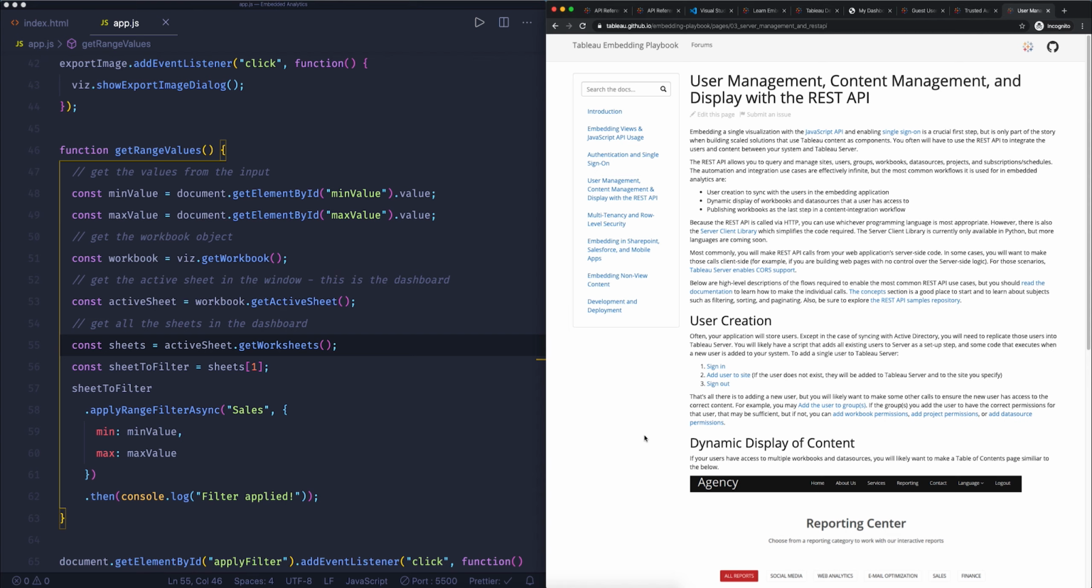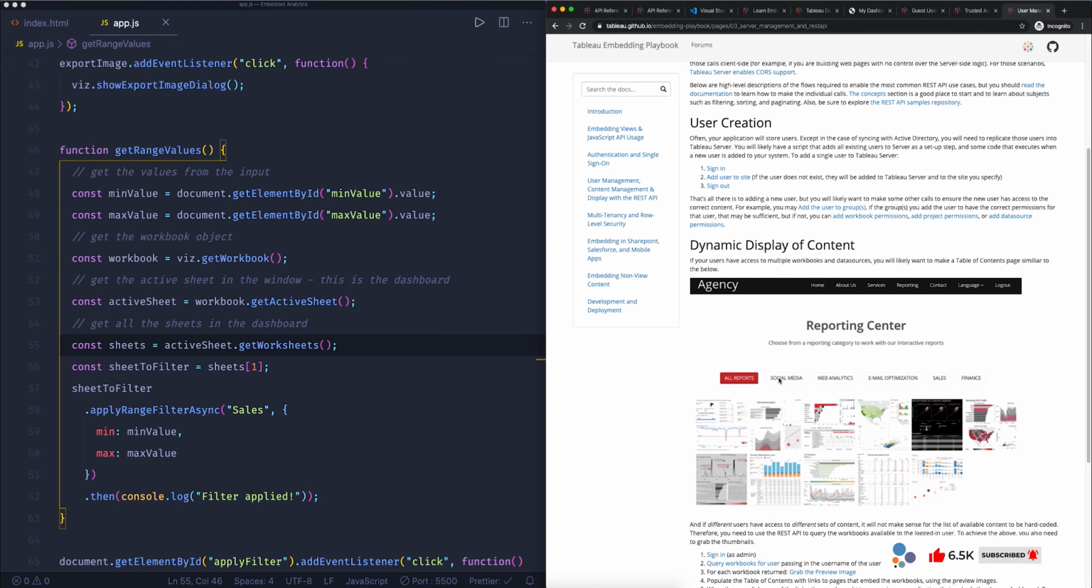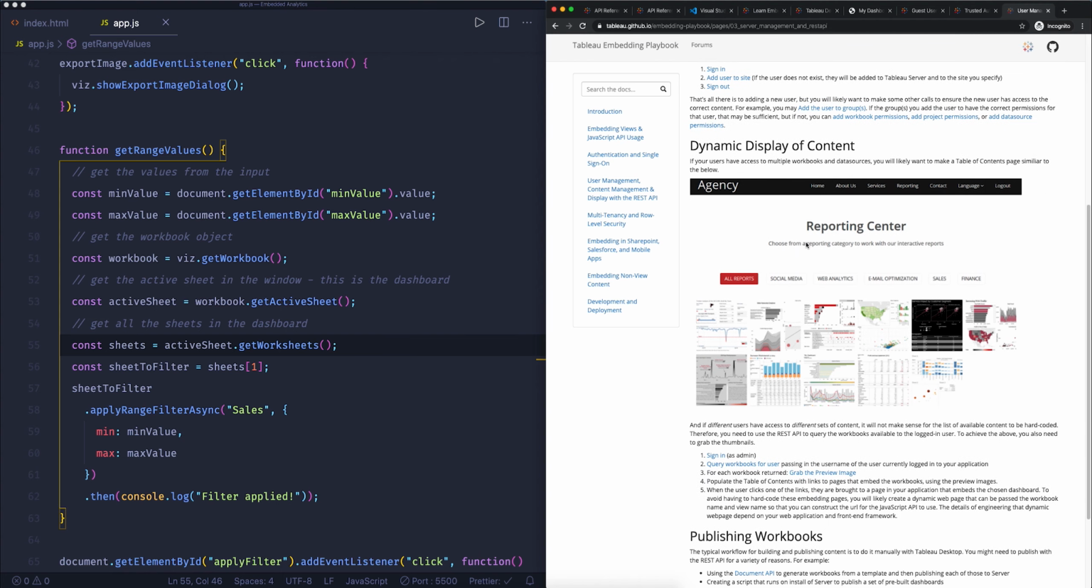Okay, so this section of the playbook talks about user management, content management, and the REST API. So this is, for example, an example of how a particular dashboard could look. And it's quite a nice example.